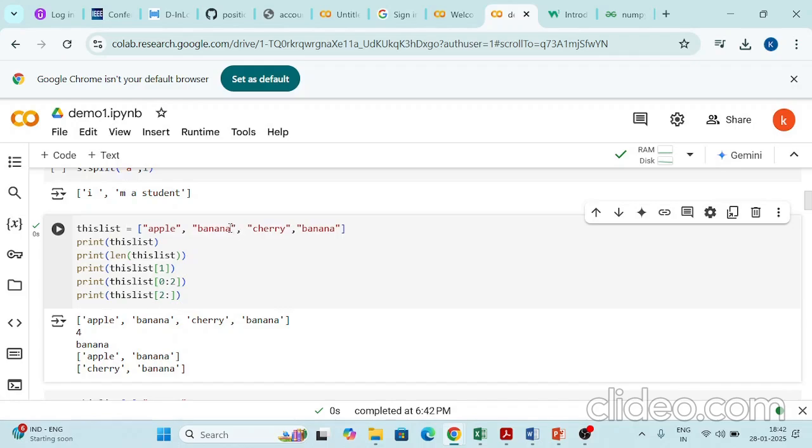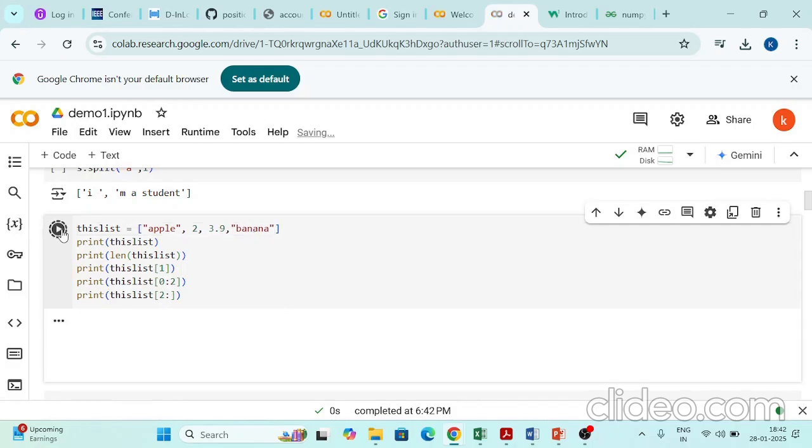It's allowed. So not only strings, we can allocate integers and we can write float values. Okay, the list may contain anything, integers, floats, and anything. Okay, so if you want to calculate the length, len is the command to calculate the length.